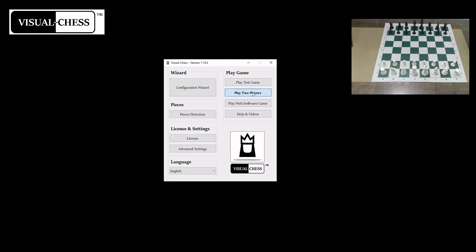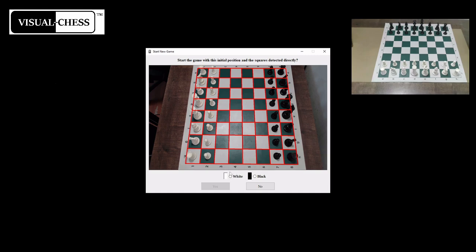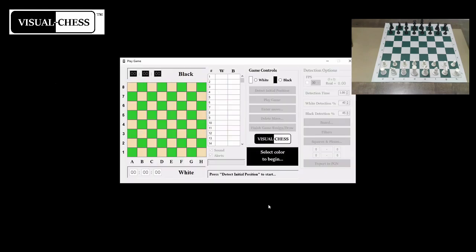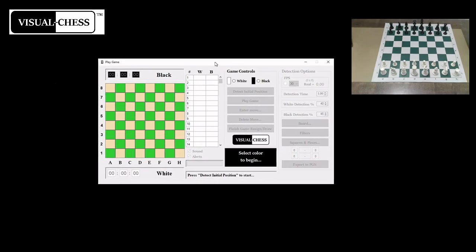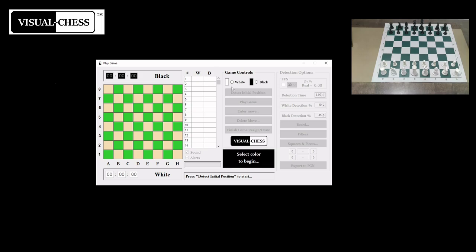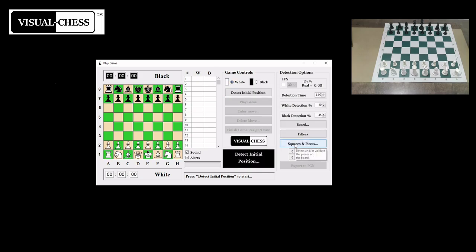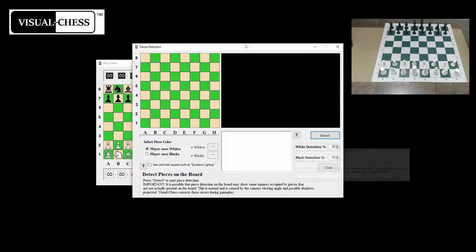In this video, we will demonstrate one of the main features of our visual chess software. This feature allows two people to play a game on a physical chessboard, while the software detects every move, records it on the computer, and once the game has ended, allows it to be exported to a PGN file for future review and analysis. This core feature of visual chess is known as two-player game.